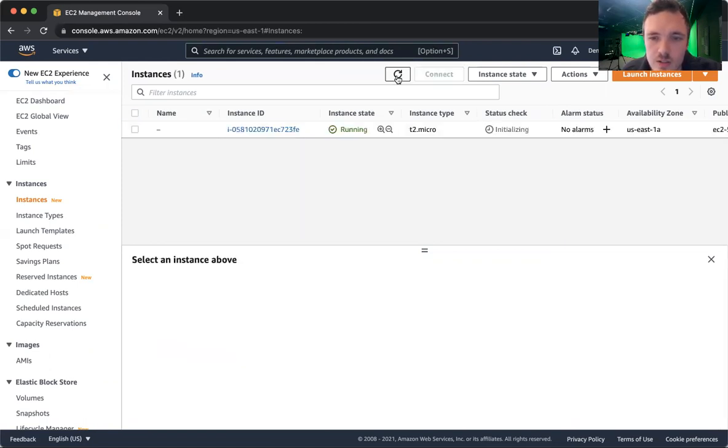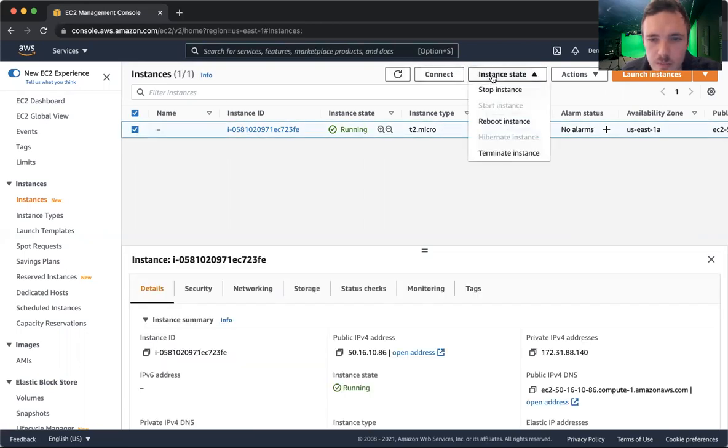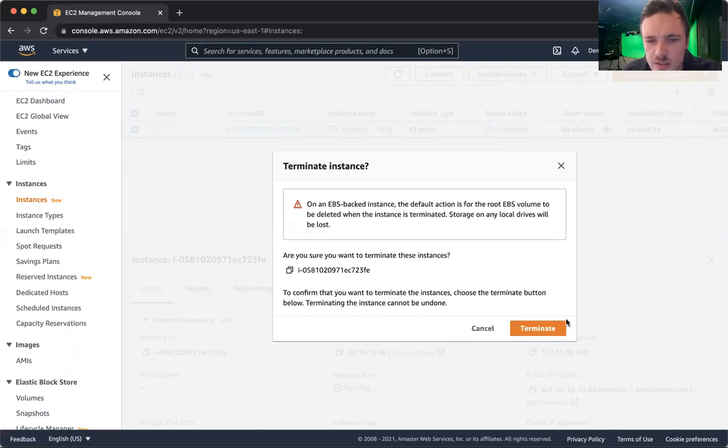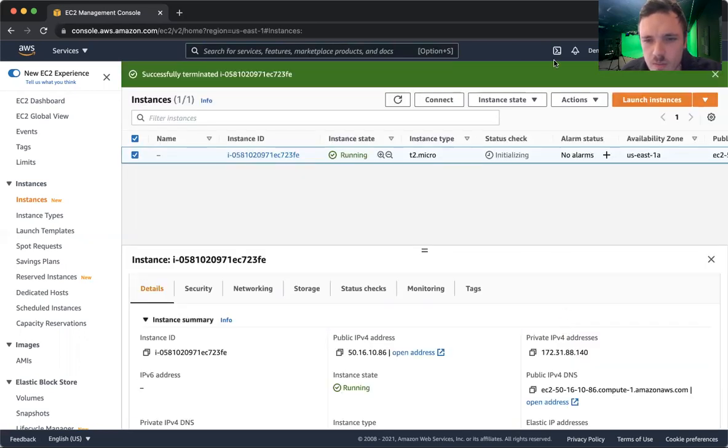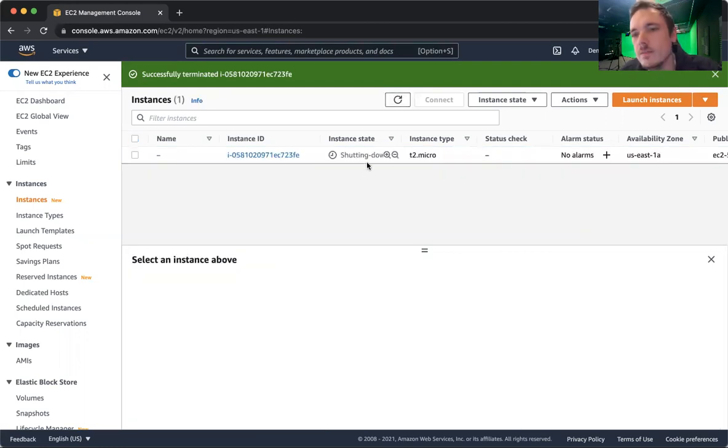Then we'll give it an extra minute here. And then we'll highlight that, go to terminate instance, I don't care. And then you will see that it will try to terminate. It says shutting down. Just give it a minute, and then what will happen is this will go away, and then a new one will come back up, and it'll say pending.